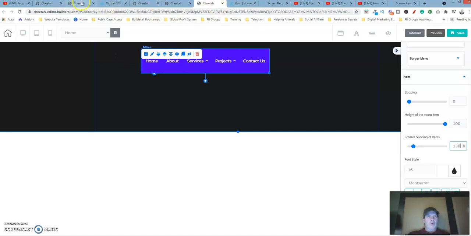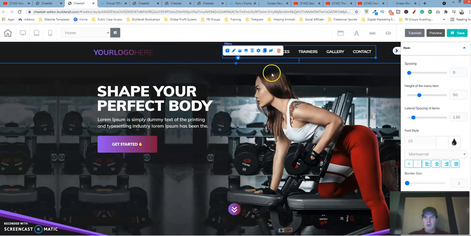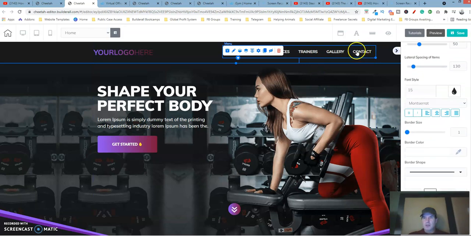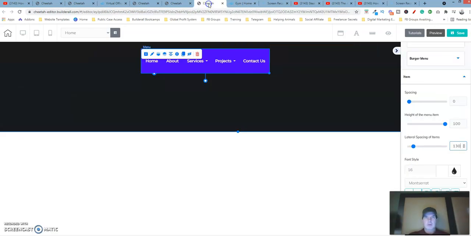Now let's go back to the already published site in the editor, and let's change all these menu items that we have here. Let's first change the font style of the menu items, which is this font. We're going to change it to font style 15. The font family is Montserrat. And let's see. So let's go ahead and do that. Montserrat.